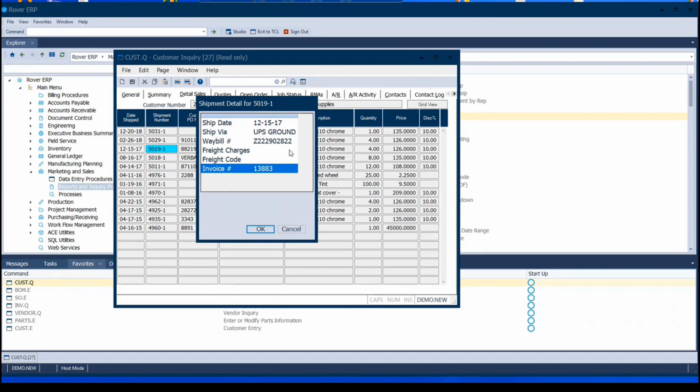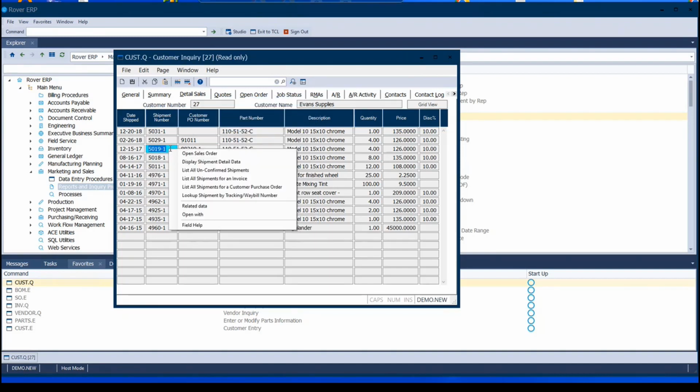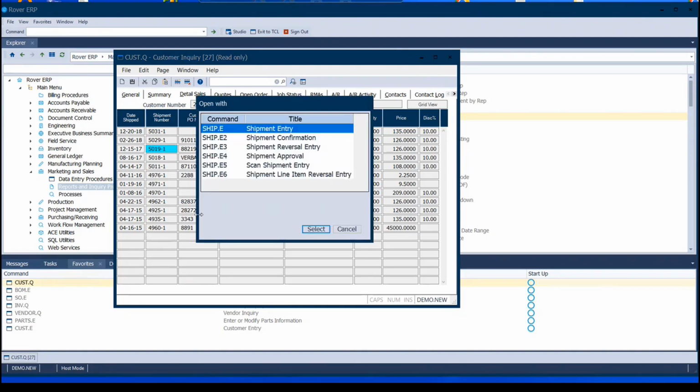Although all this information is on the invoice and the packing list that gets sent to them, either emailed or printed or both. So generally they have this information, but the number one thing people call about are this. That's what we kept hearing. So we put it in an inquiry. Or if I want to drill down, we have an open with. I'm in the shipment number field, so it opens every procedure that I'm secured to use that's keyed by the shipment number, and I can pick any one I want.